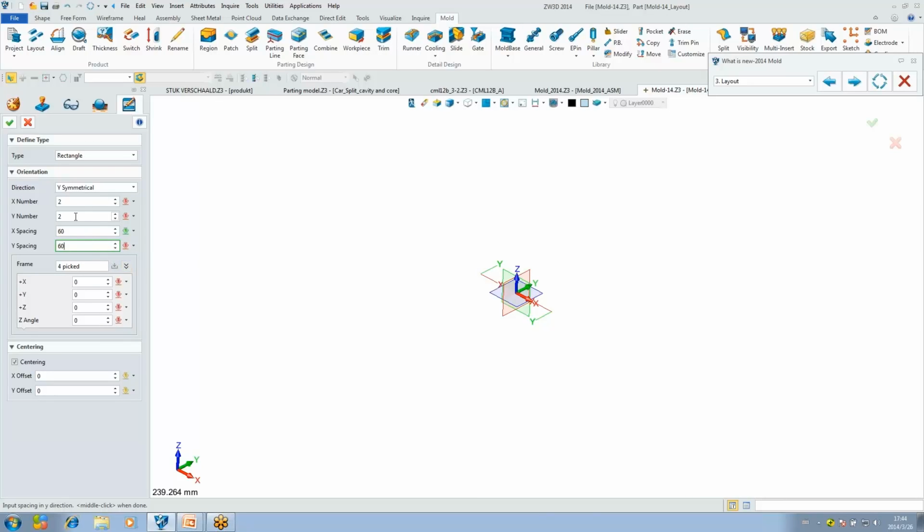Okay, if you set the parameter here, then the frame would be generated a number. Okay, then we look at the graphic window. We receive 4 datum planes that have been created.